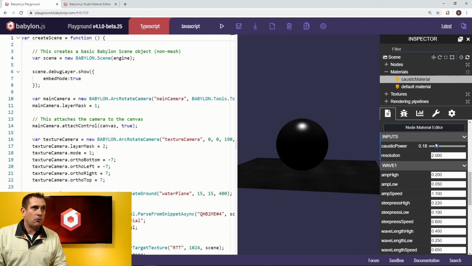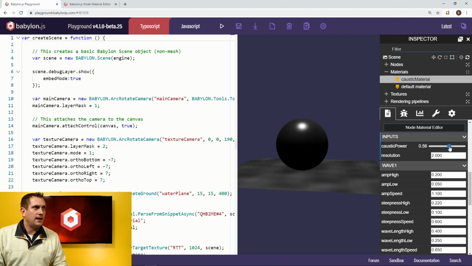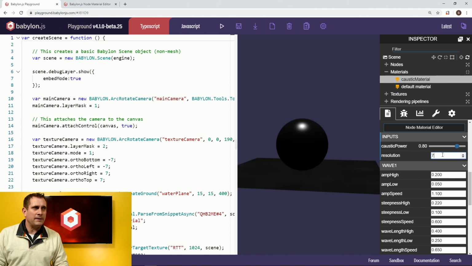So our caustics power, we'll get started right away. We're gonna set that to 0.8, okay? And don't worry, the pattern's gonna change a lot. It's gonna darken, it's gonna brighten at different times. So we'll dial that into 0.8. Our resolution is gonna be set to 7. And I'm gonna hit tab to go right to the next one.